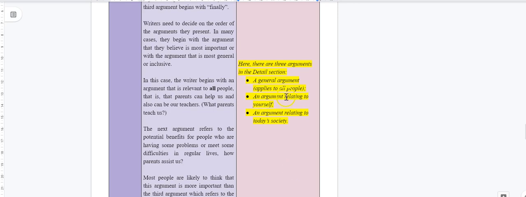what you're going to do is follow this pattern. First, you give a general argument that applies to everyone. Next, you give an argument that relates to yourself. For example, the general argument: I don't believe that chocolate is healthy because it contains a lot of chemicals. Then the argument relating to self: I said that because when I eat chocolate, I get sick.